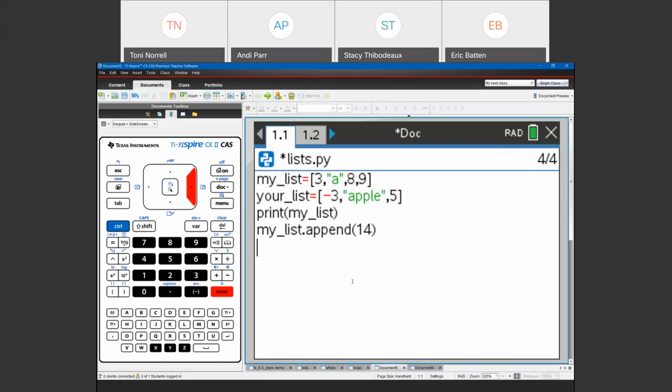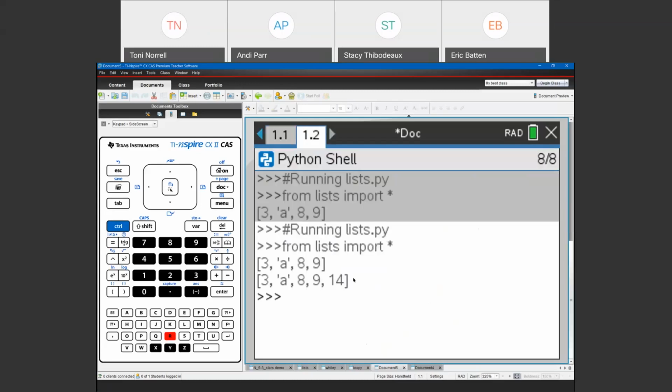How will I know? Do I need to print it out again? You can. So I'm going to come up here. I'm going to hold my shift key down. I'm going to print my list. Control C for copy. Control V for paste. I can print it again and see it. And let's run it. Oh, there it goes. Excellent. That's what I wanted.